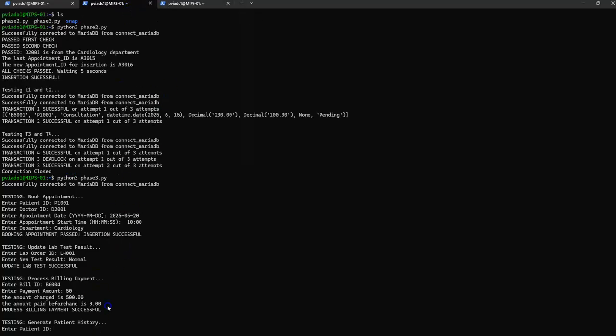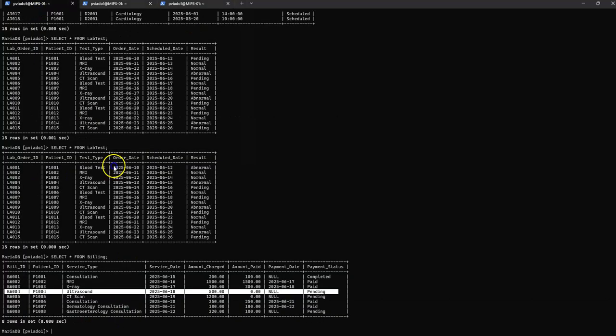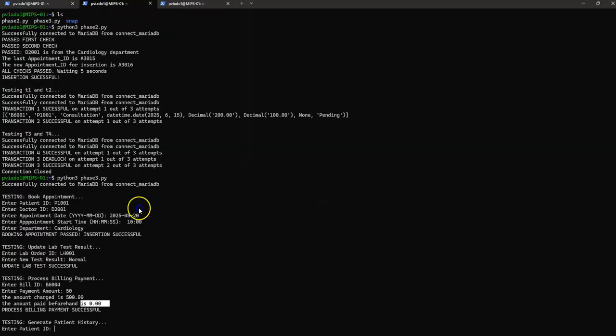So it was able to process the first one, and it was also able to process the second one. Let's check it out. What do we got? As you can see, it did run both transactions. No deadlocks occurred, and we got a new amount paid given the billing ID right here.